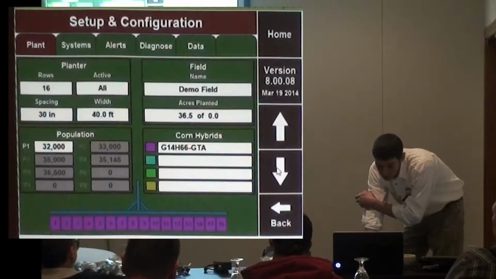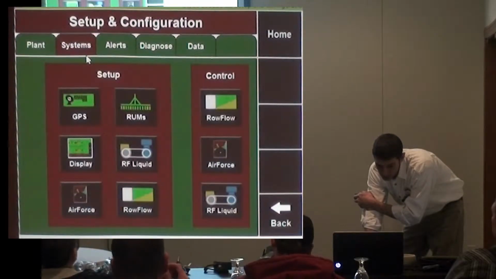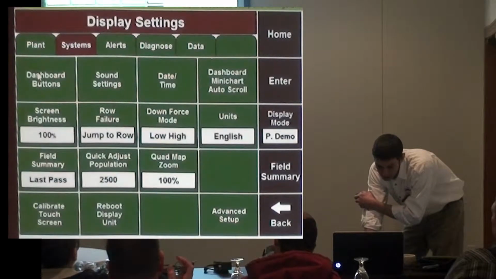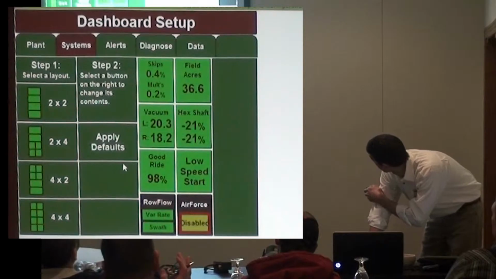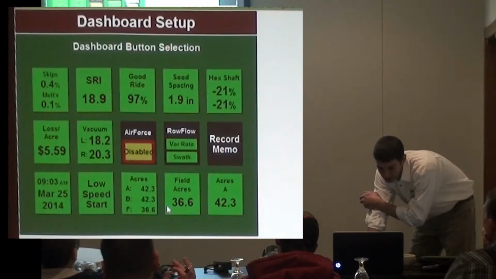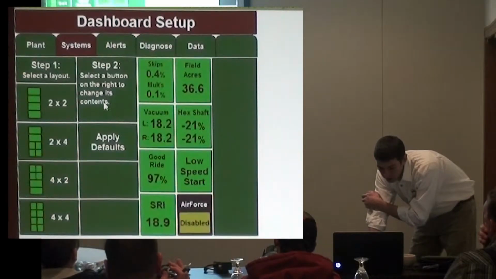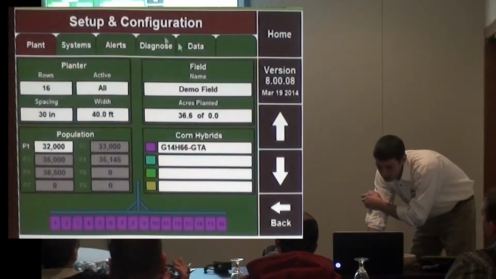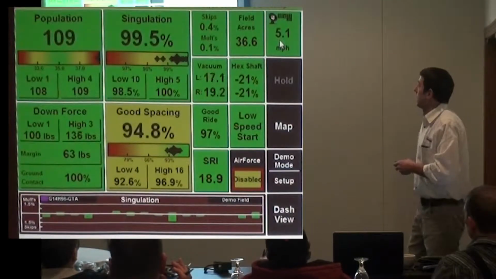So that's how you change those. You go to Systems, Display, Dashboard buttons. That's how you customize. If you're not running RowFlow, no reason to even have it on there. You can put an acre counter or SRI. SRI stands for Seed Release Index.